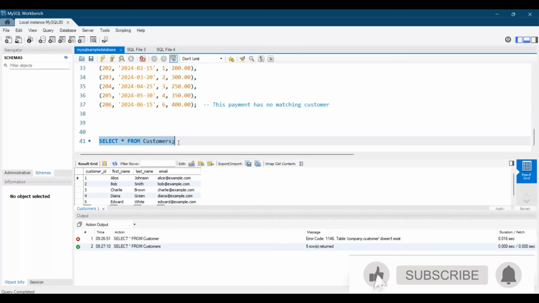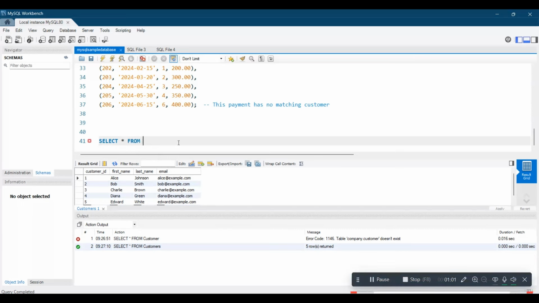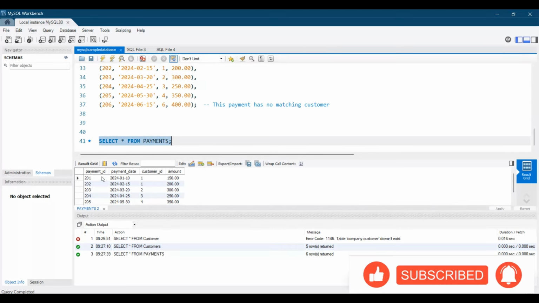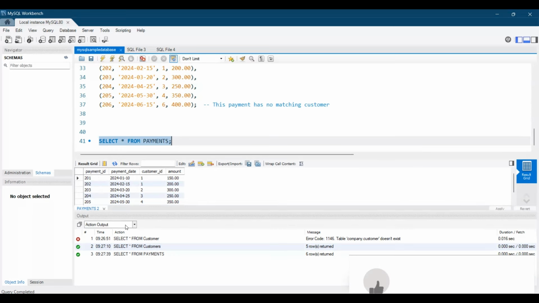Now, I'm going to show you the data of the payment table, right? So select star from payments. When I execute this, it shows me the data in the form of payment ID, date, customer ID, and amount. Previously we were having the payment mode, but this time we are having payment ID along with the payment date, customer ID, and their amount, right?